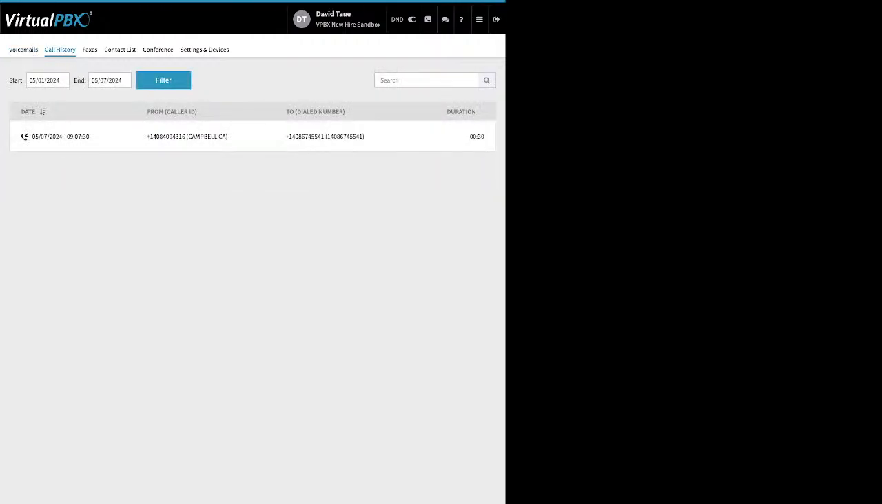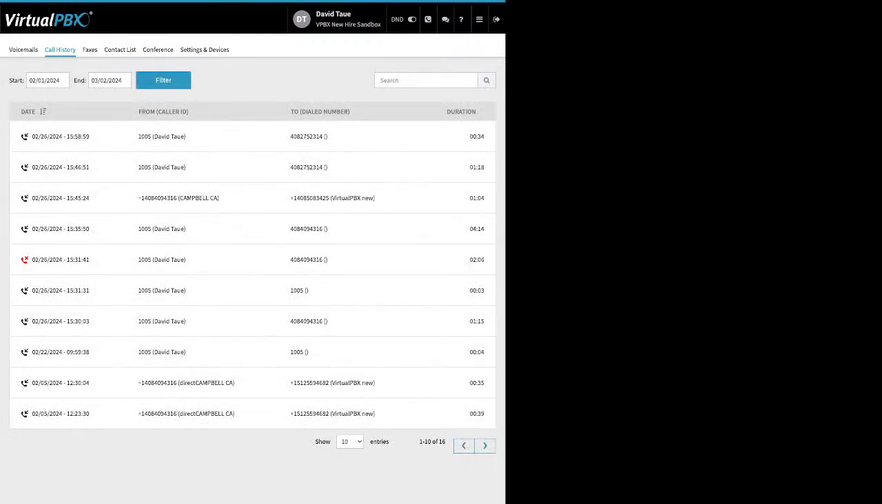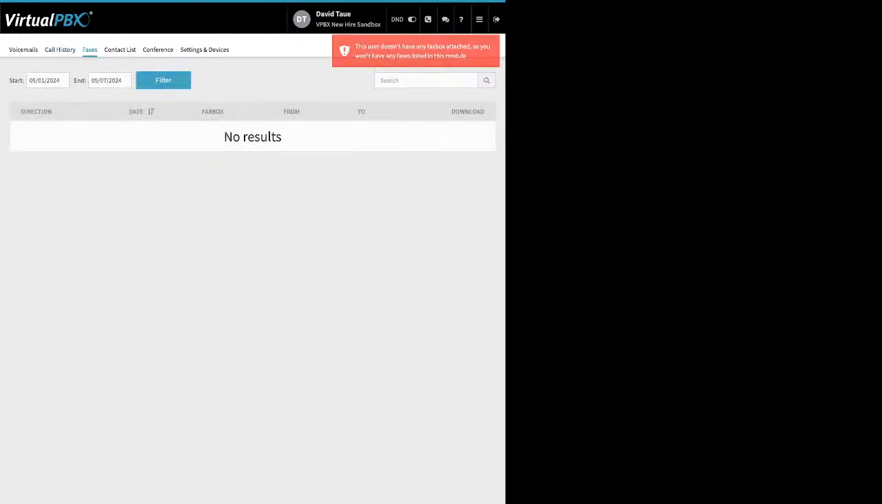The call history tab, they can see their own call history. Again, they can go back further in time and see their call history. Now, this is not nearly as detailed as the call logs, right? So it's just a brief snapshot of their calls. The fax tab only works for users that have their own fax box, but they would see their fax history.